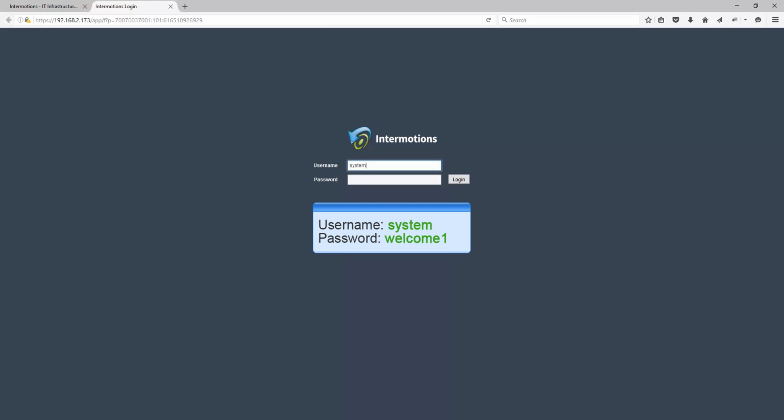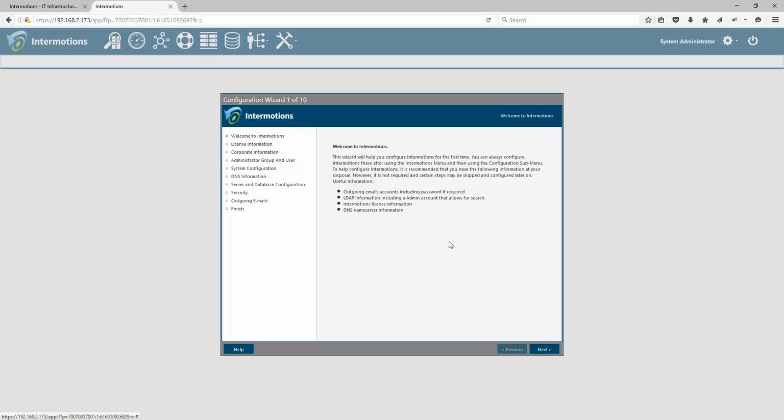and we will now log in with the Intermotions system account, which is the most powerful account. And the default password, once more, is welcome1, all in lowercase. Once we are logged in, we are presented with the configuration wizard. And this concludes our tutorial on deploying the Intermotions VirtualBox image.